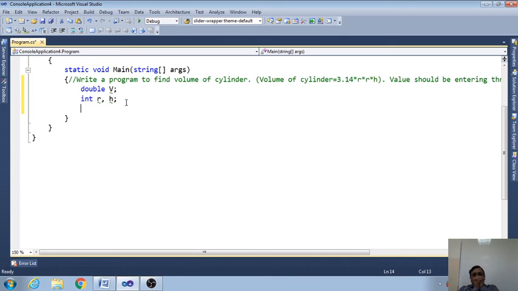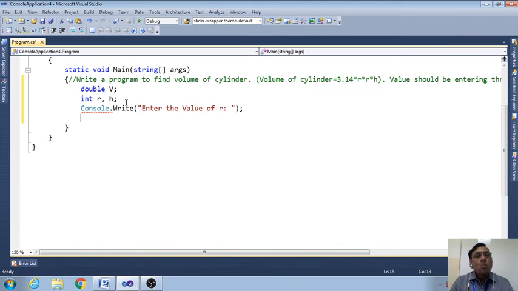What is the next step? The next step is we have to take the data from the keyboard. So we will give a message to the user, Console.Write, "Enter the value of R", and this R value we convert using Convert.ToInt32, and we are going to use Console.ReadLine.